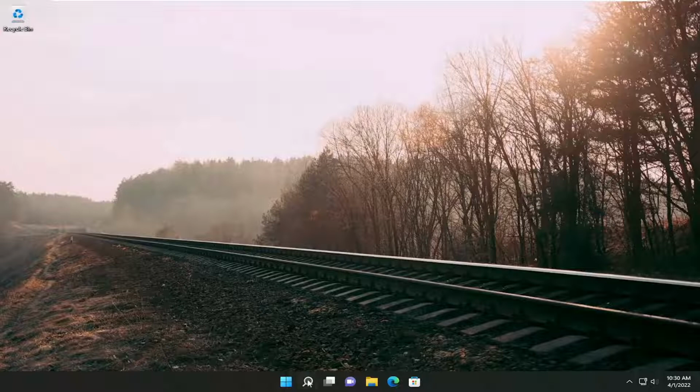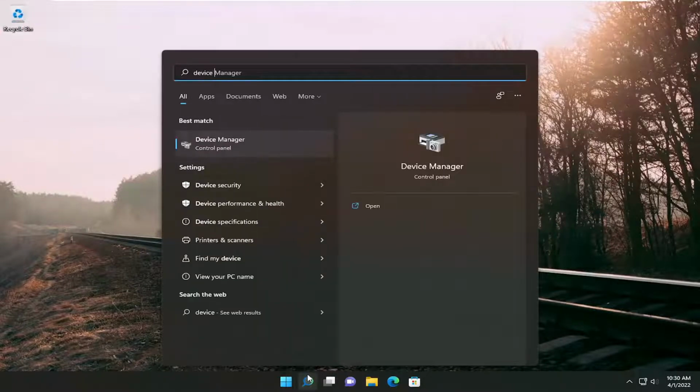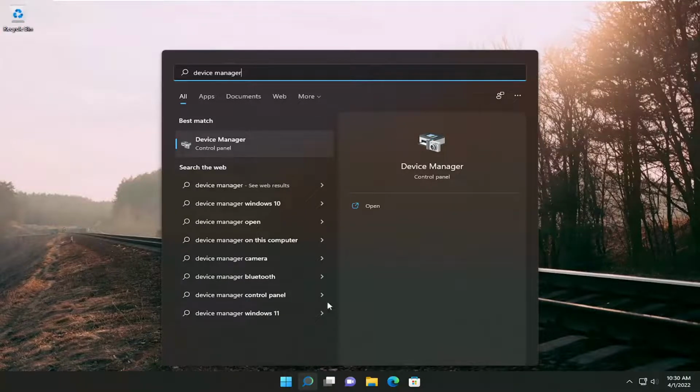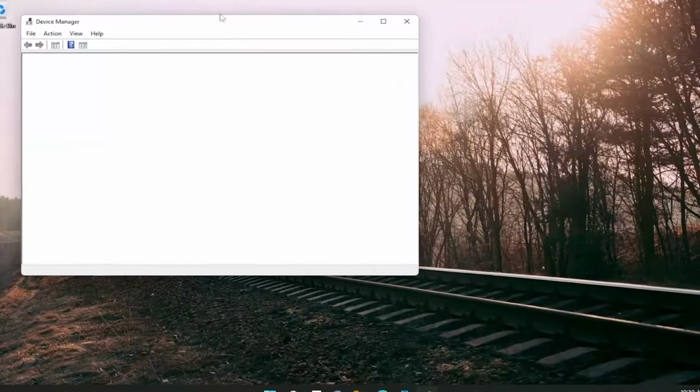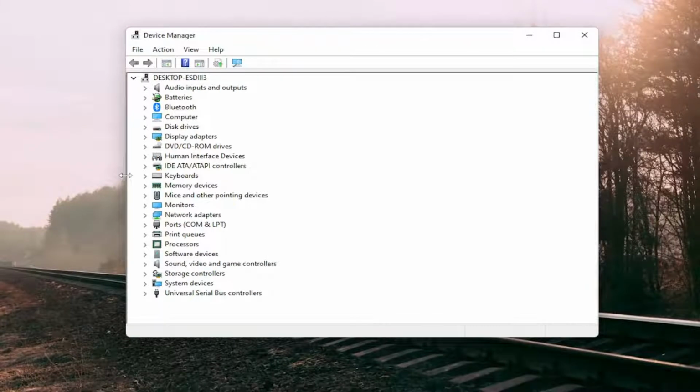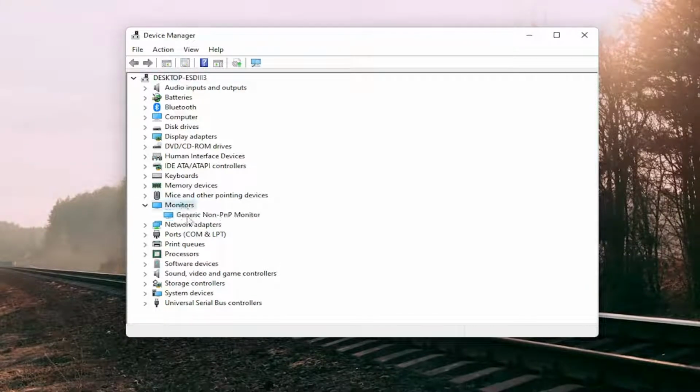So in order to do that, you'd open up the search menu, type in Device Manager. Best result should come back with Device Manager. Go ahead and open that up. You want to go ahead and double click on the monitor section and then right click on whatever monitor is listed under here. You can see in our case it does say the generic non-PnP monitor. In your case it likely will say something different. It would say PnP monitor, it wouldn't say non-PnP monitor. Not that it makes any difference for our scenario today.